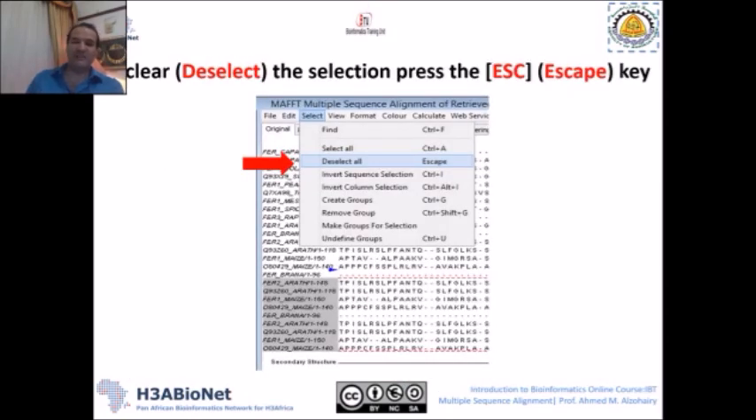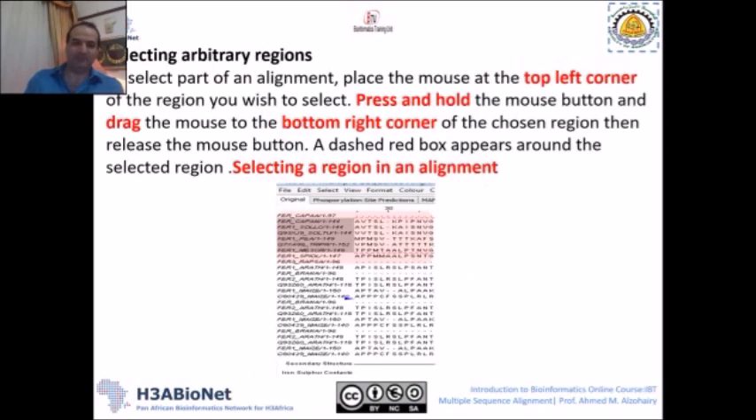If you would like to deselect, of course, it's very easy. From the select menu you can press deselect and then whatever you select will be deselected.